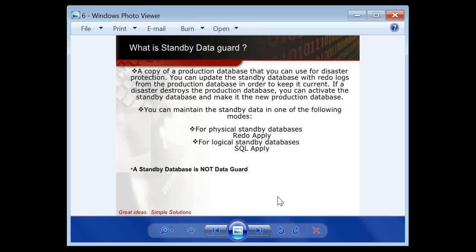A copy of the production database that you can use for disaster protection. You can update the standby database with redo logs from the production database in order to keep it current. So there is a continuous transmission of data from the primary site to the standby site, and both are always in sync with each other.